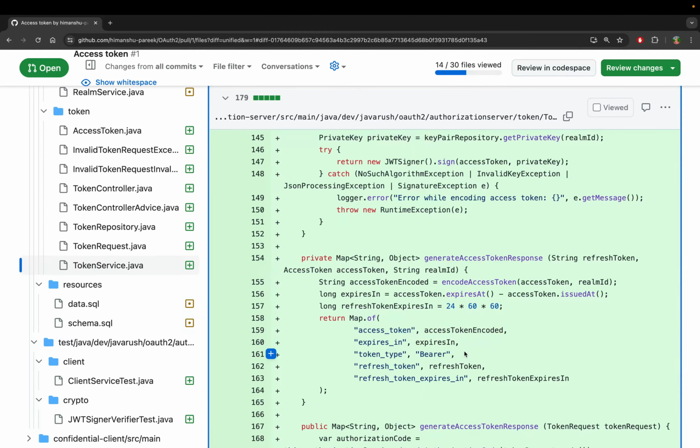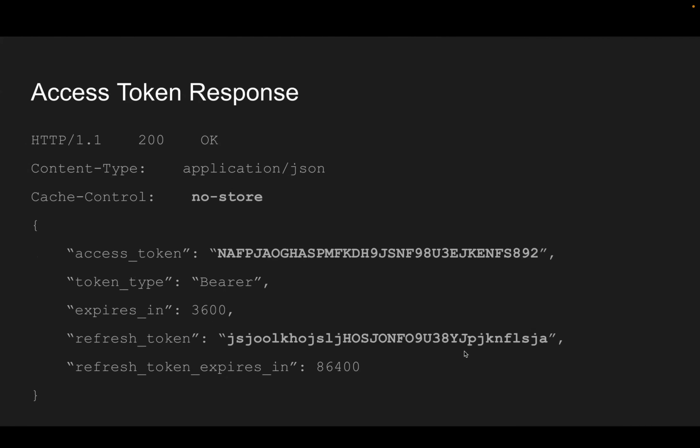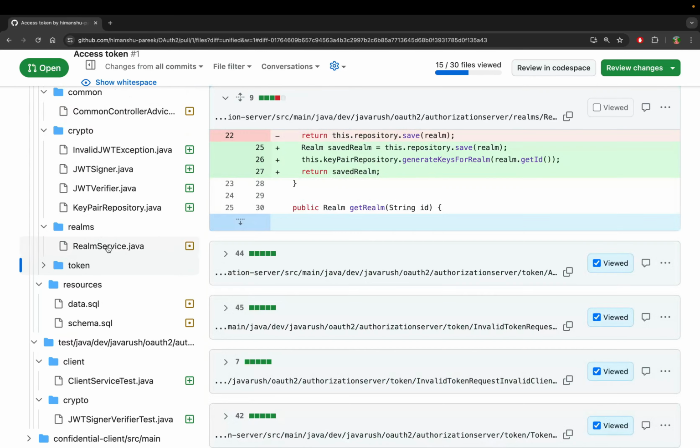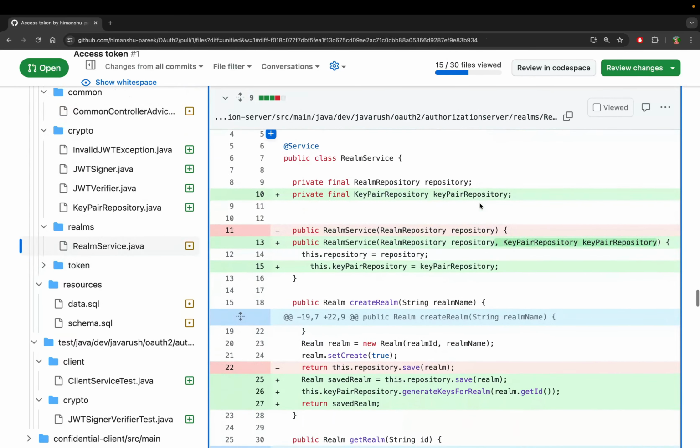After that, we have token type. This will always be bearer, because we will send this token in the authorization header with the bearer prefix. Then we have refresh token, and then we have refresh token expires in. And we are saying that the refresh token will expire after 1 day, which means 24 hours.